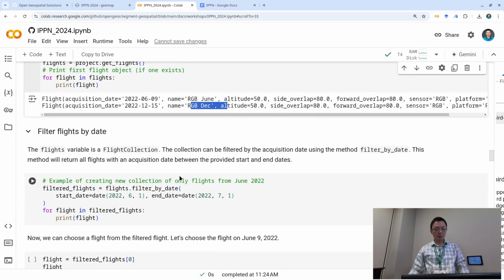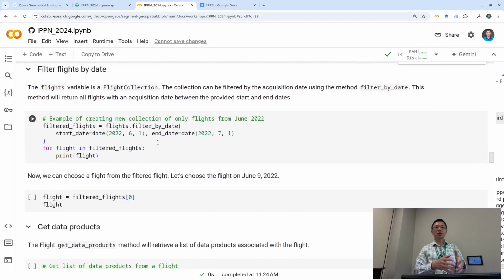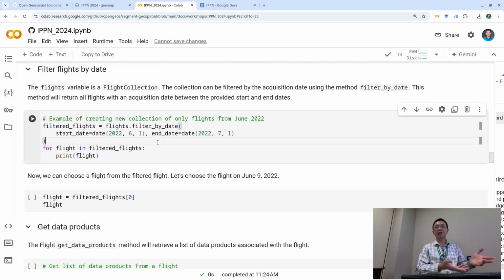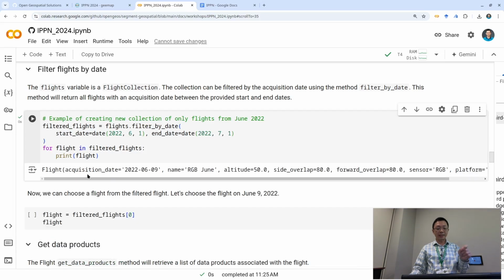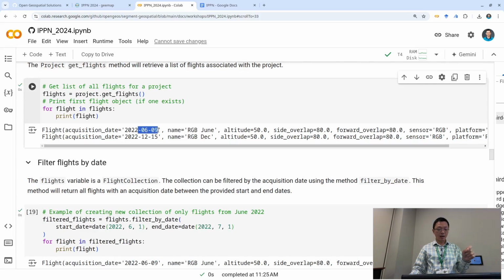We can just continue. So if you have many flights, right now this project only has 2, but if you have like 10, 20, you probably also need to do the filter. Depending on the project, you might have early season, mid-season, late season, so you can filter by different months. For example, I only want the flight in June. So you can specify the start day, June 1st, and the end day, you can customize it. Then we're filtering the data to just the first flight.